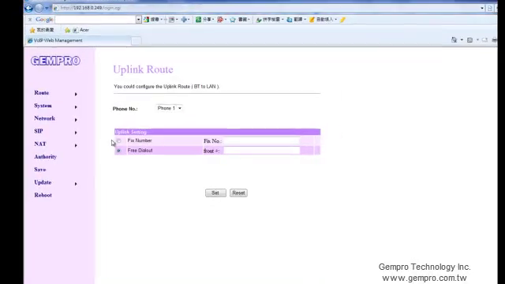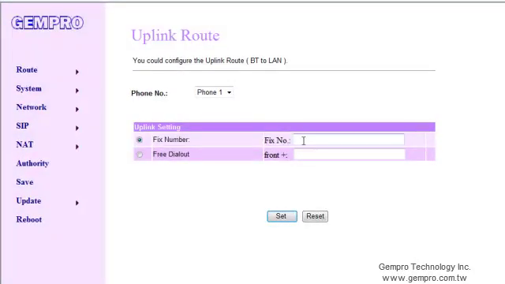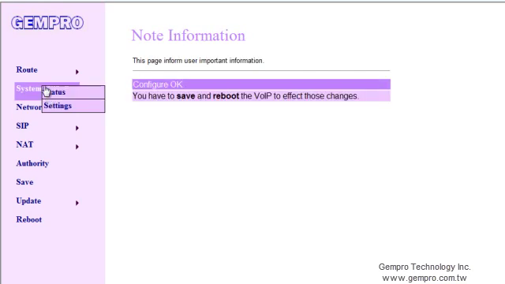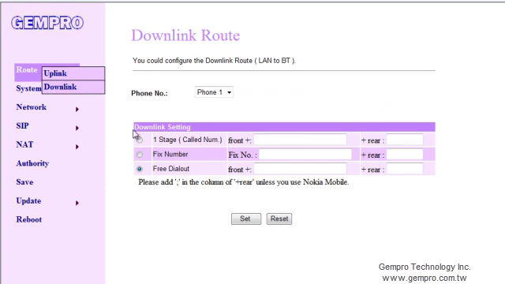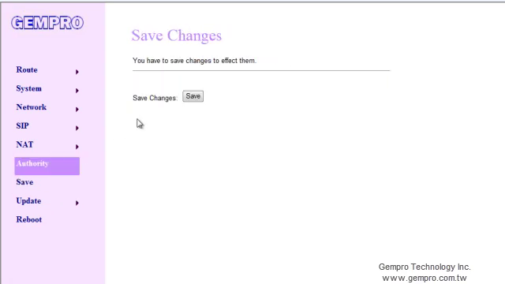Here we select fixed number in uplink and input the IP address in the field of fixed number and press the set button. In downlink, we also select fixed number and input the destination GSM number. Again, add a semicolon here in downlink, then press the set button and save the settings.